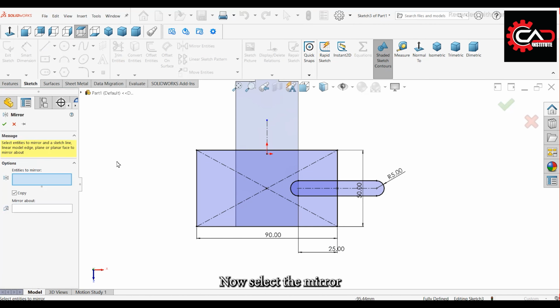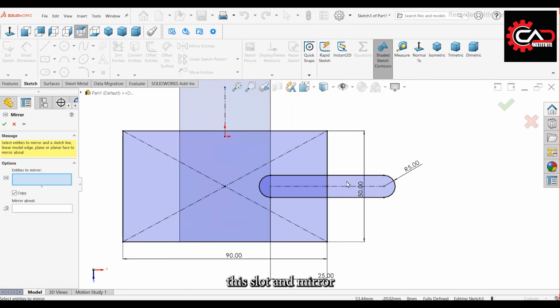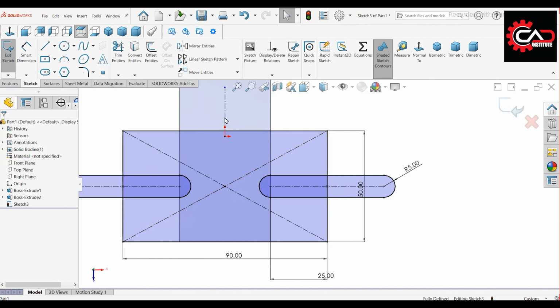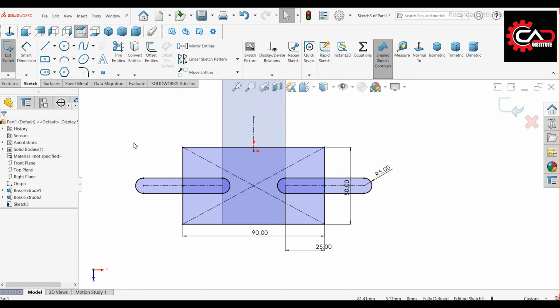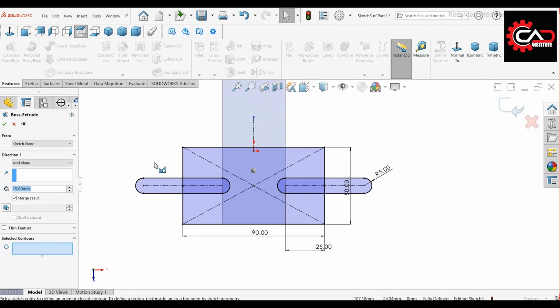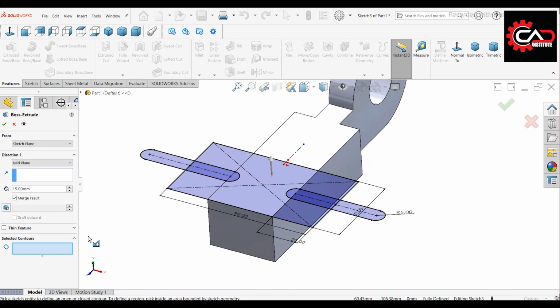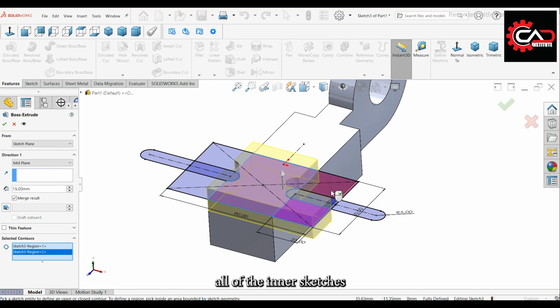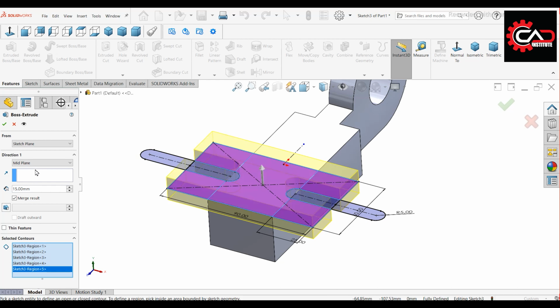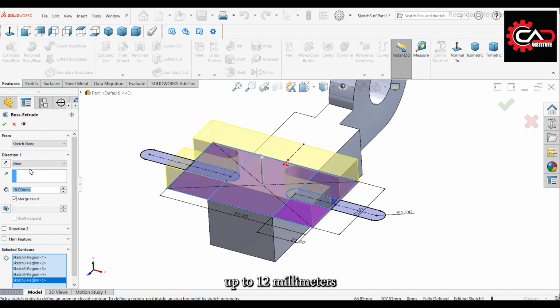Now select the mirror command. Select this slot and mirror it around this vertical construction line. Extrude this sketch. In the selection counter, select all of the inner sketches. Extrude it up to 12 mm and choose the blind option.